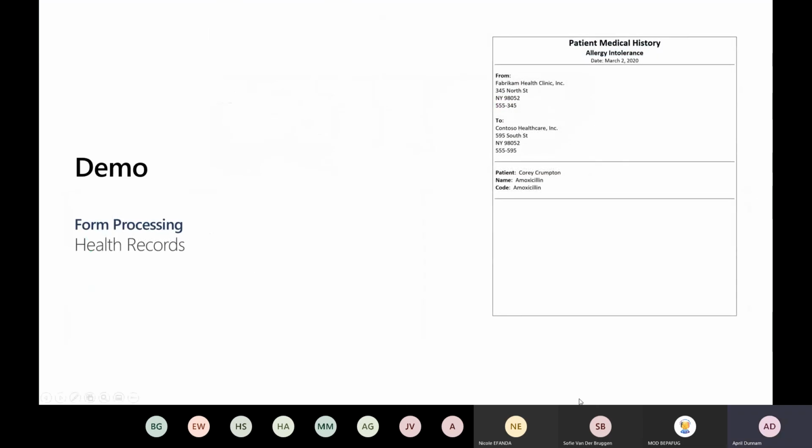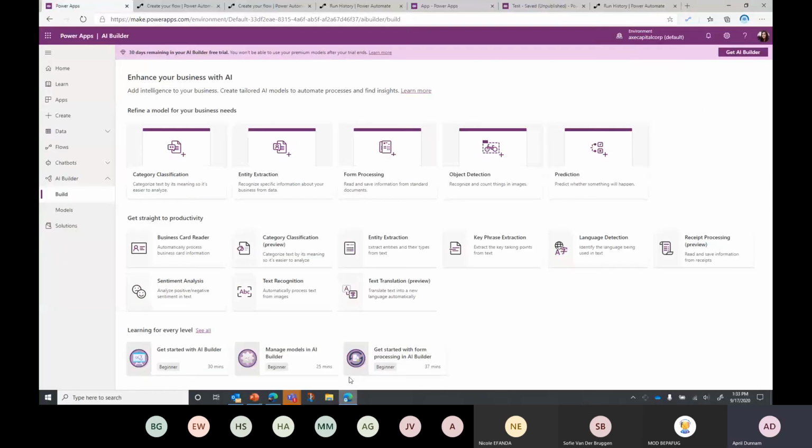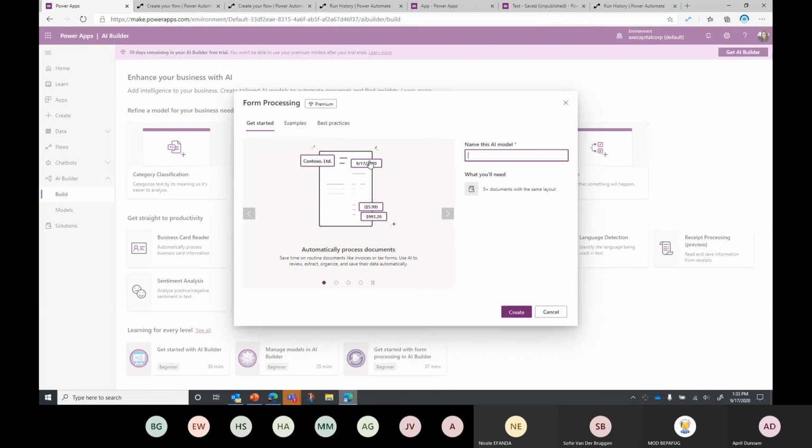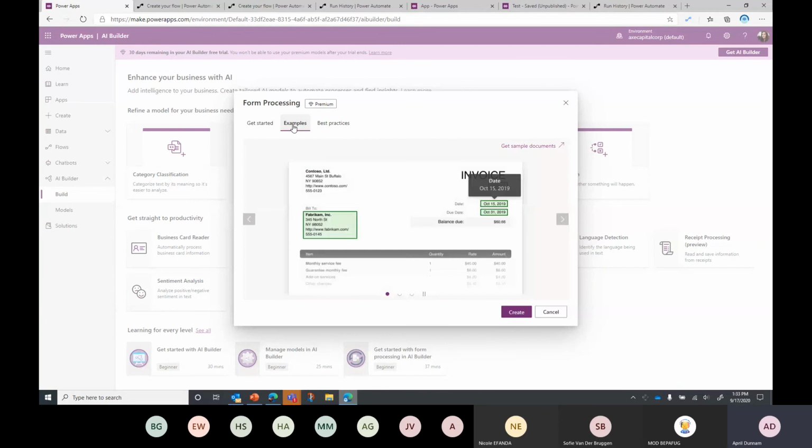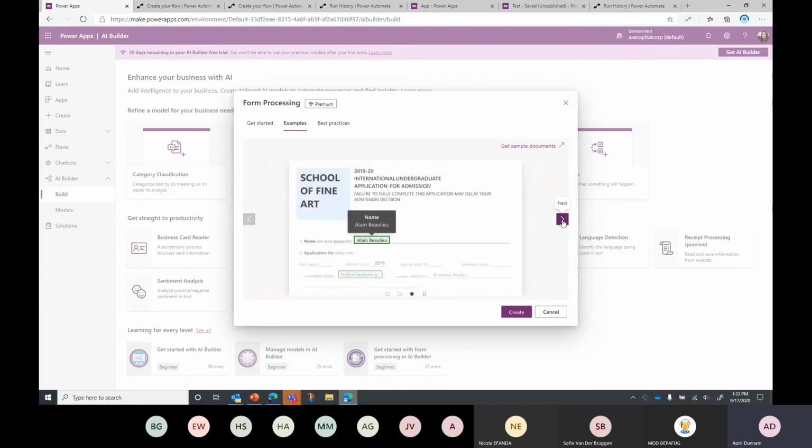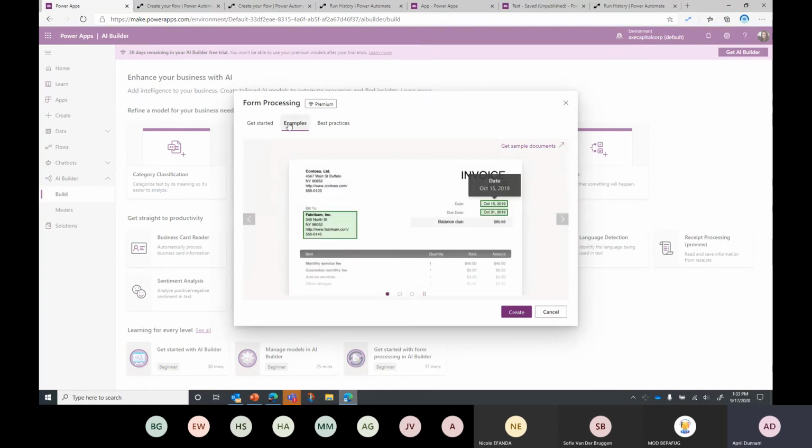All right. So with that, let's switch back over and we'll do a demo of forms processing. For this, we'll want to click on the form processing button. And now we actually have to build a model. Again, we can see examples of how this is going to work. So this is an invoice example. It'll extract some key information like the date, the due date, and the bill to, and we can map those and add those into our data source.